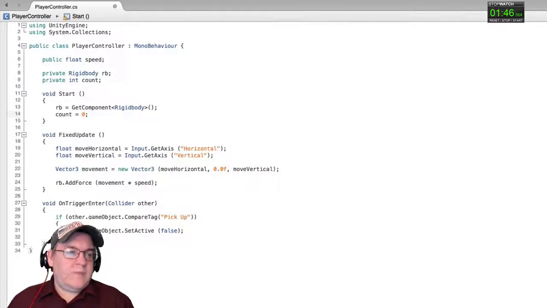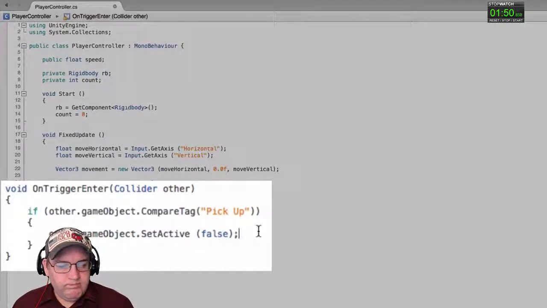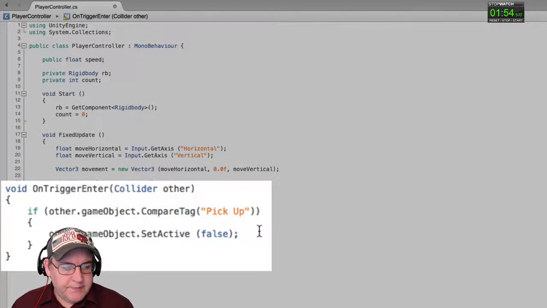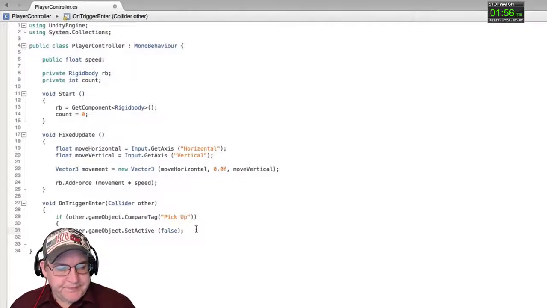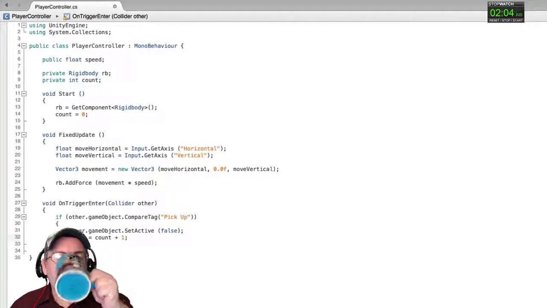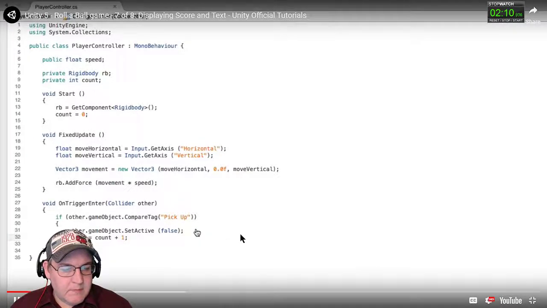Okay. Next, we need to add to count when we pick up our collectible game objects. We will pick up our objects in onTriggerEnter if the other game object has the tag pickup. So this is where we add our counting code. After setting the other game object's active state to false, we add our new value of count is equal to our old value of count plus 1. There are other ways to add, count up, or increment a value when coding for Unity, but this one is very easy to understand, and this is the one that we're going to use in this assignment. Save the script and return to Unity.